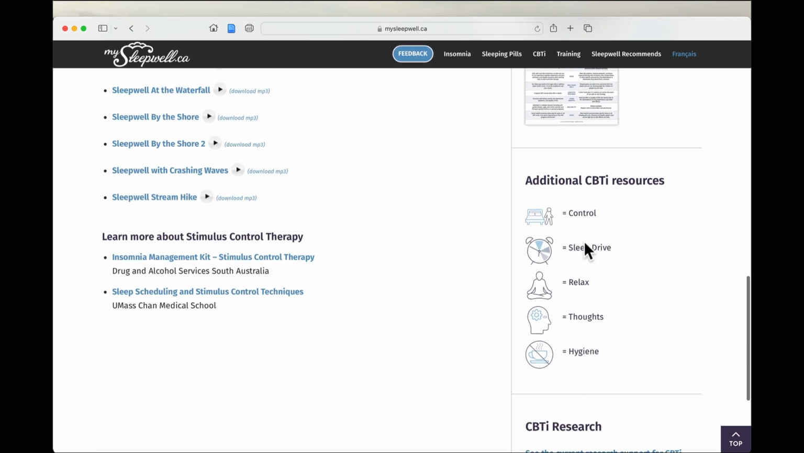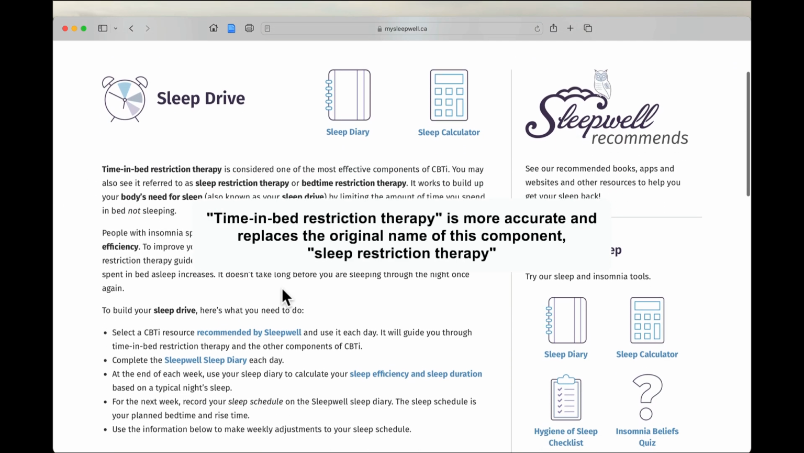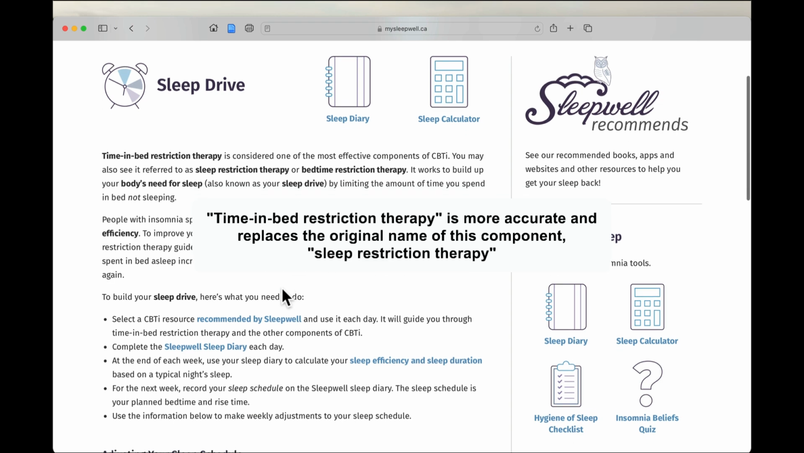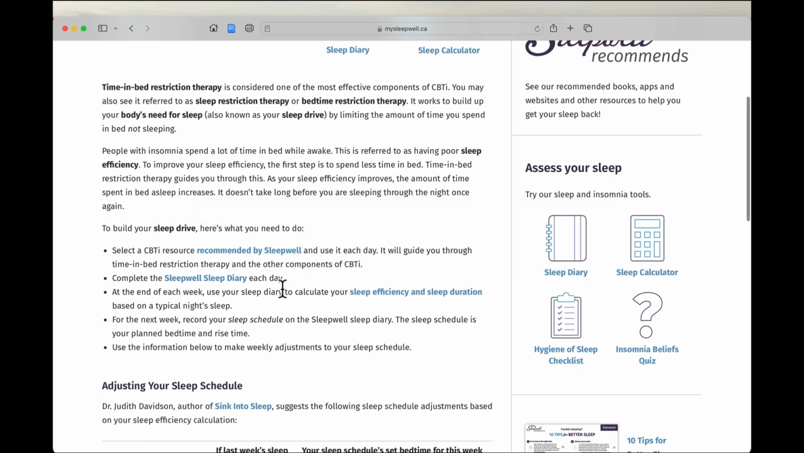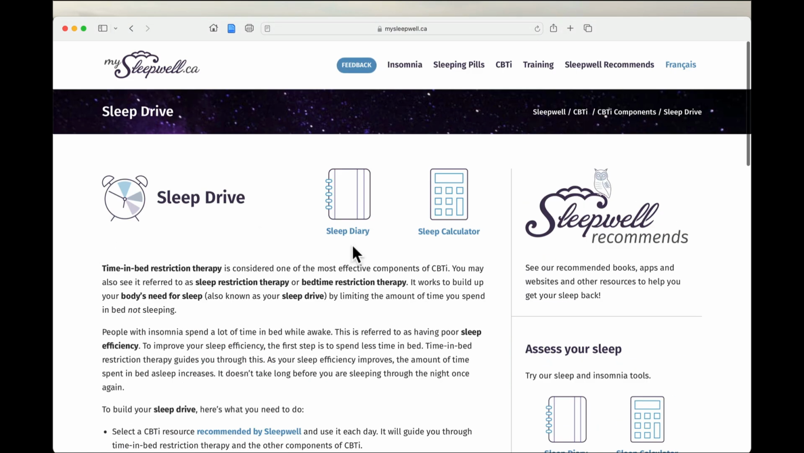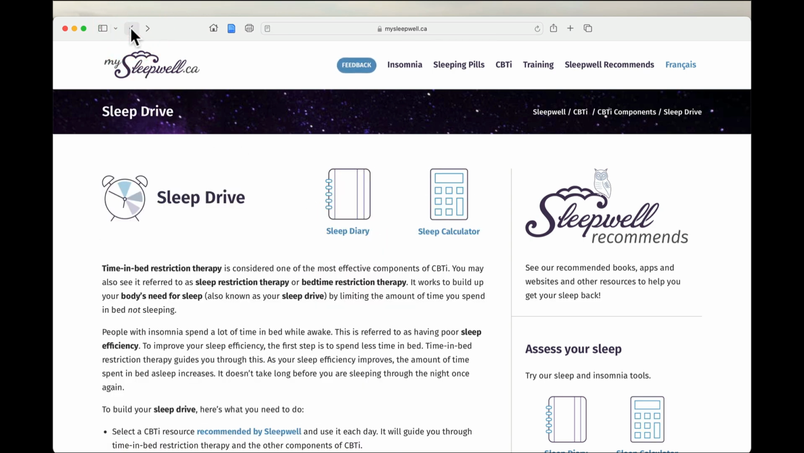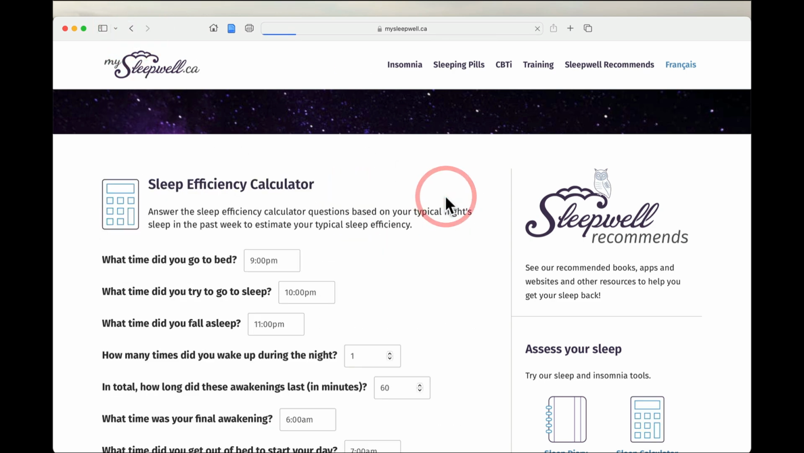The next CBTi component is time in bed restriction therapy, also known as sleep restriction therapy, a term we tend not to use with our patients. It's a behavioral intervention that works to directly increase your sleep drive. Combined with stimulus control, these 2 components can be very effective for improving sleep over a very short period of time, even after years of chronic insomnia. This component involves tracking sleep using a sleep diary, which we include for downloading and printing, and estimating sleep numbers, which you can do at the end of the week using Sleepwell's sleep calculator.